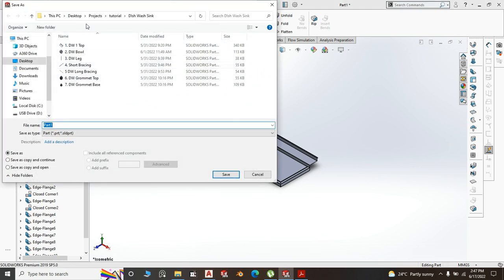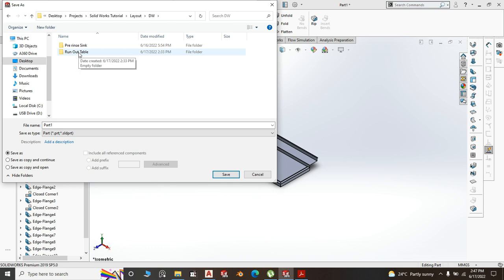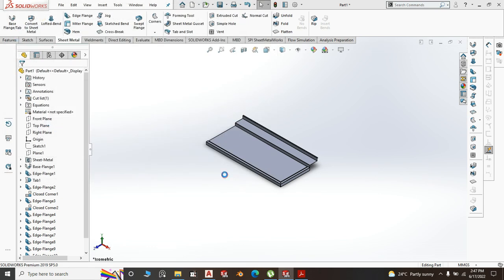save. I do have a folder in the layout that I call DW dishwash area. Then there is the runout table. Part number 1, I would call it DW runout table top. Save.